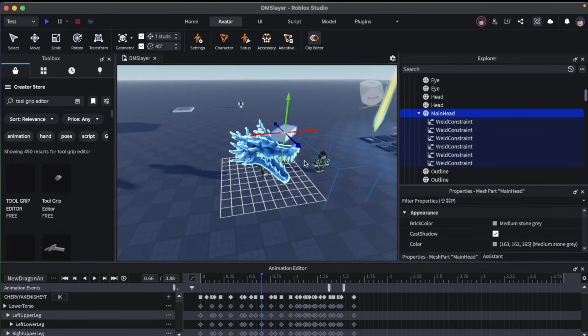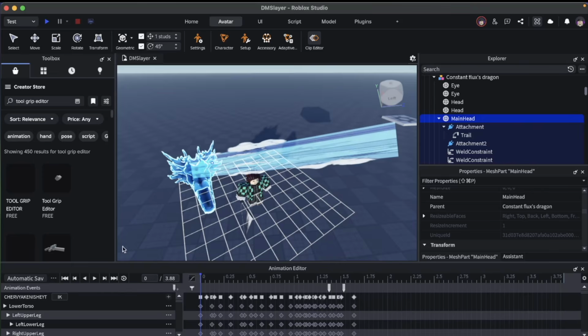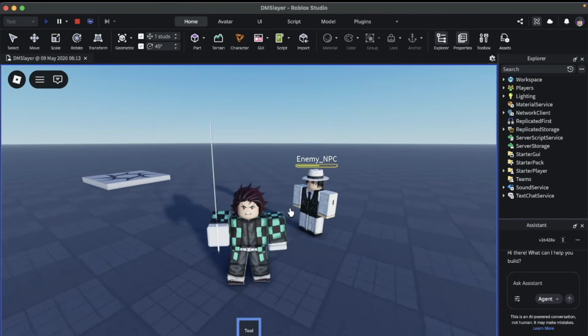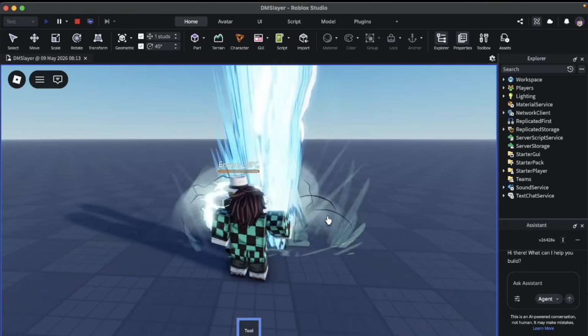And this is only the demo. In the next tutorial, I'll show you exactly how to make this skill step by step inside Roblox Studio. We'll go through the effects, scripting, animations, and how to structure everything properly.